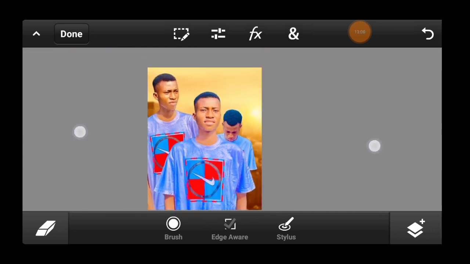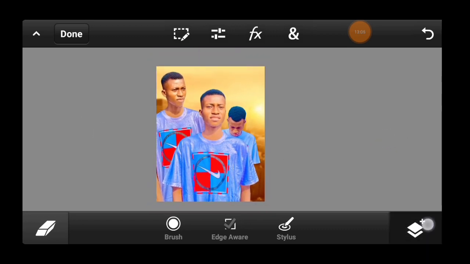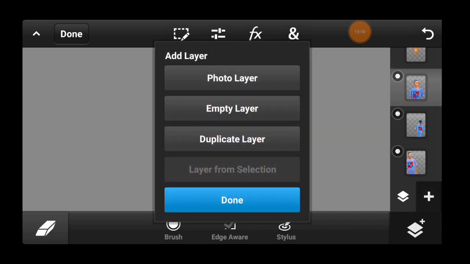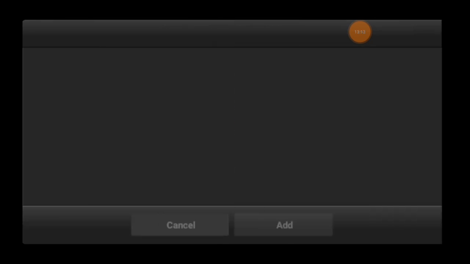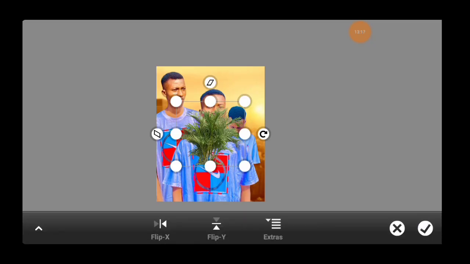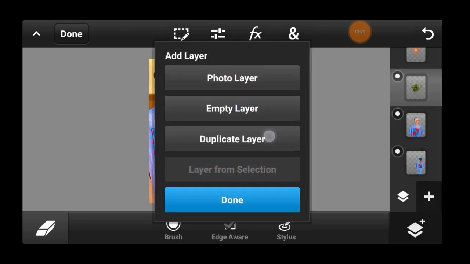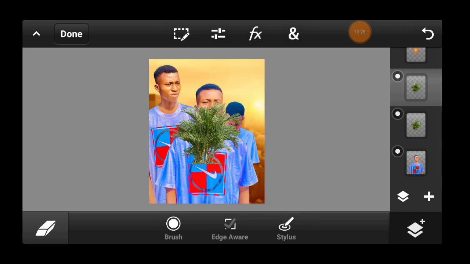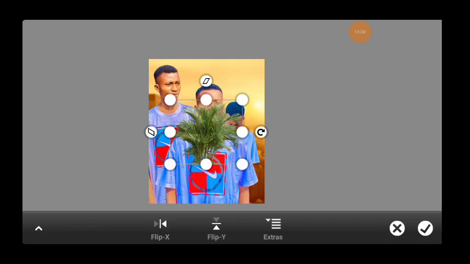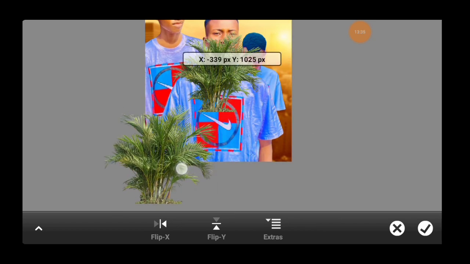So that's it. Alright, next thing I will be doing now is to import some other images I want to use, and that image is a palm tree. So this is the palm tree I want to use. Let me just click on this check sign. So I will duplicate this one, click on them, transform that one first, transform it as well. I want to place it here. Yes, like this.